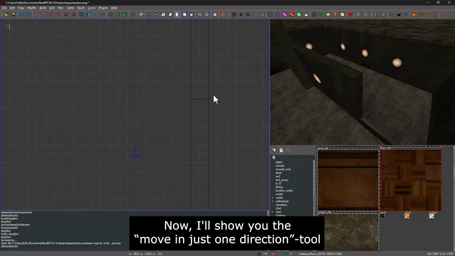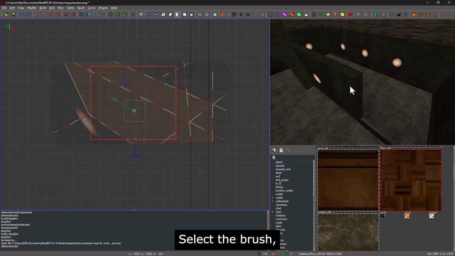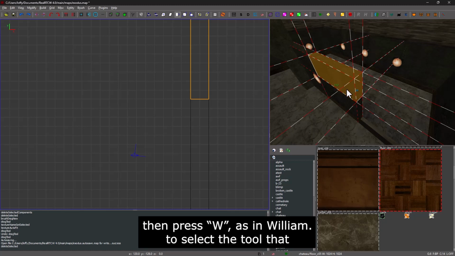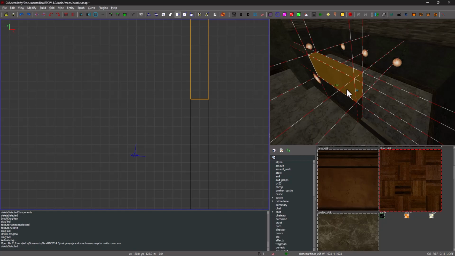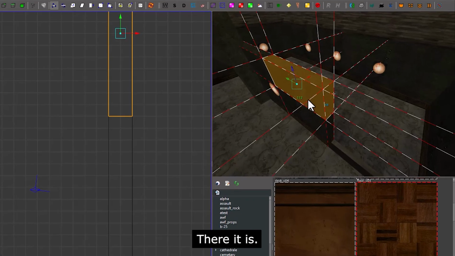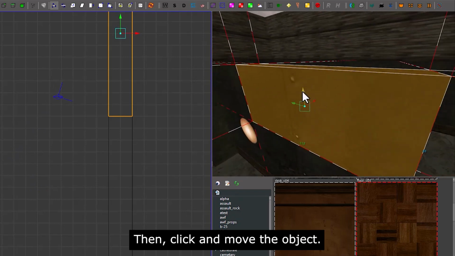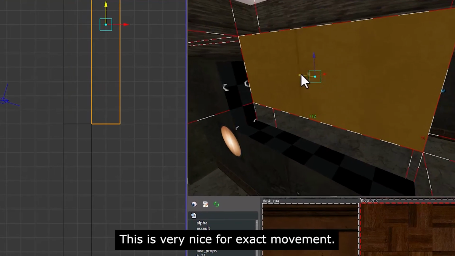Now I'll show you the move in just one direction tool. Select a brush, a vertex or an edge. Then press W as in William to select the tool that enables movement in only the 3 directions. There it is. Then you just click and move the object. This is very nice for exact movement.